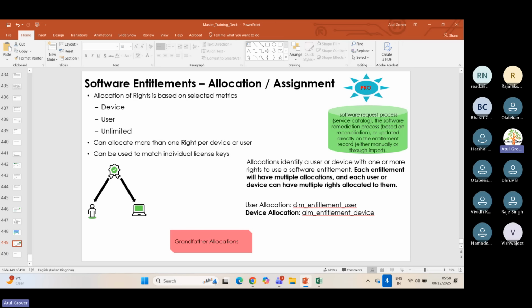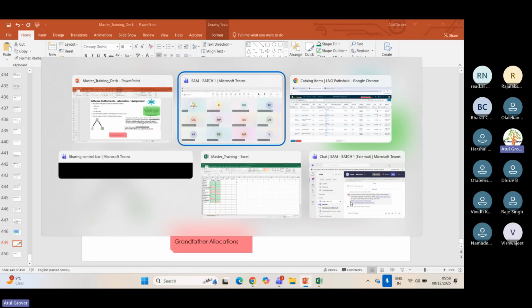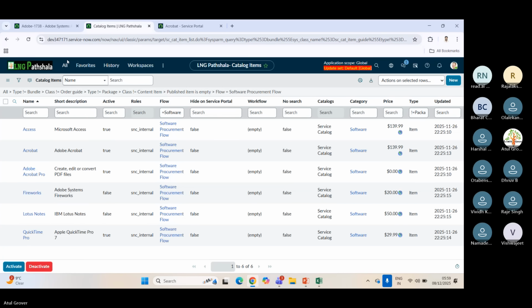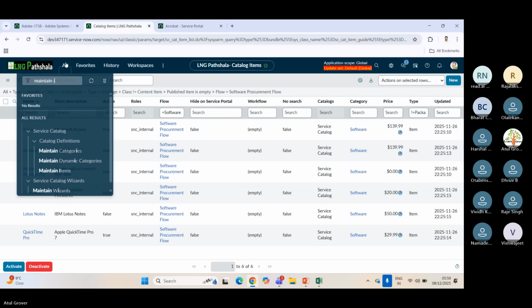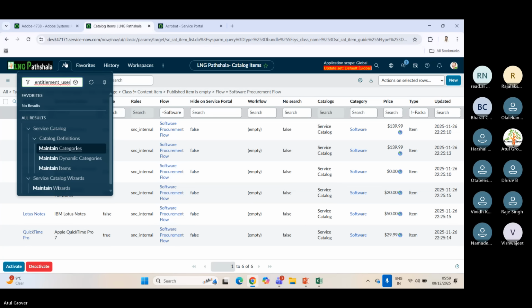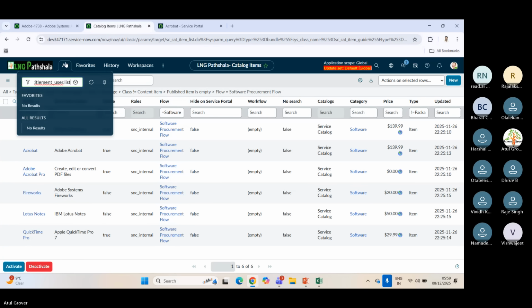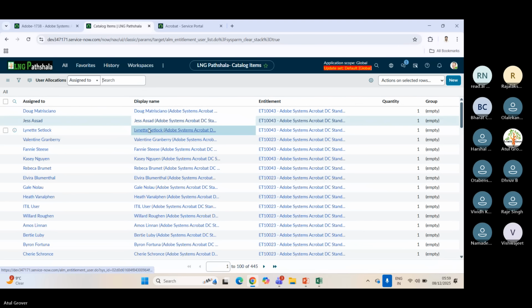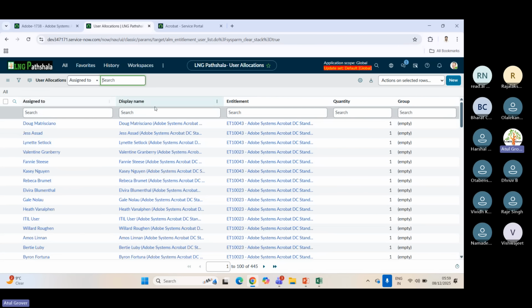User allocation goes in the user allocation table. So if you go and open this, they were assigned to a display name and coming from which entitlement.